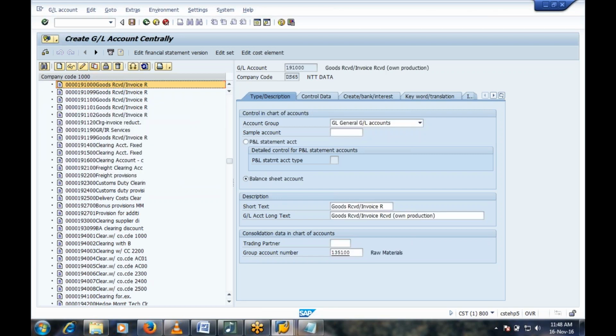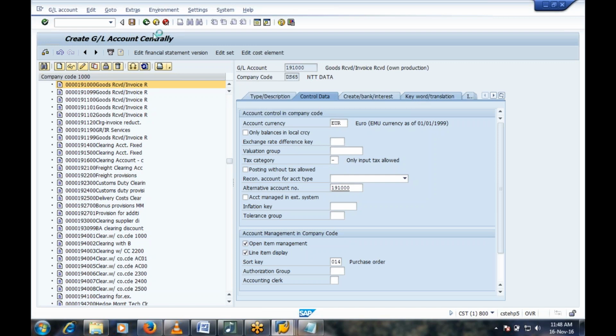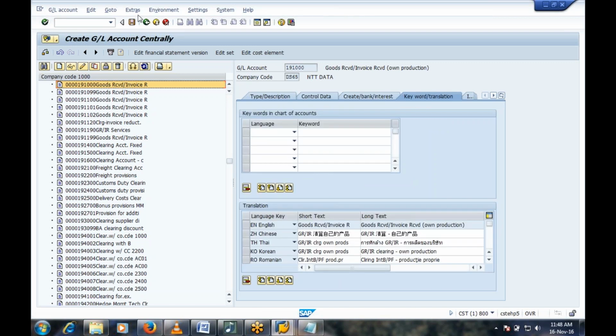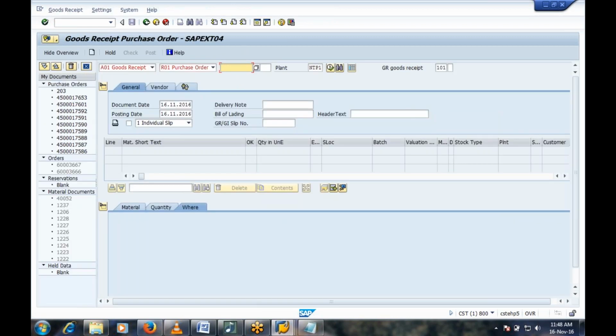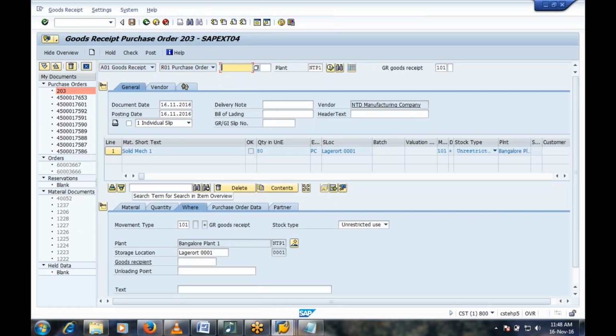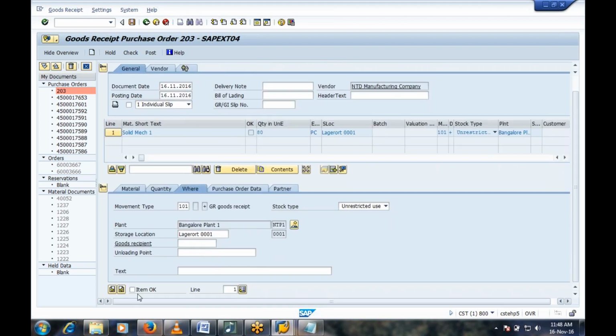Just copy. All the entries will be copied from 1000. The same we are going to use. Save it. This is also created. The earlier GL account is BSX, and this 191 is GRIR. Now it is going to be posted because both the GL accounts are available. And coming to item OK, click on post.